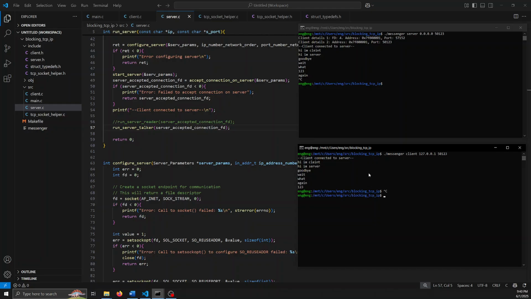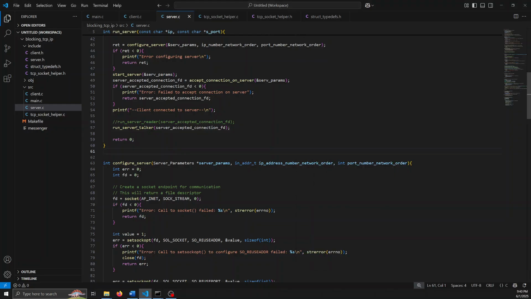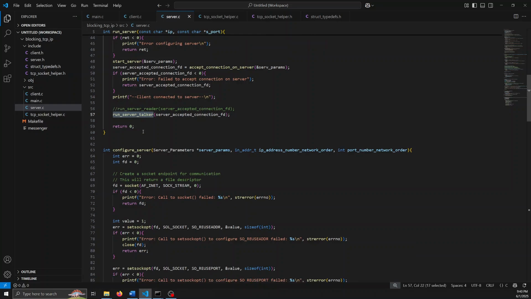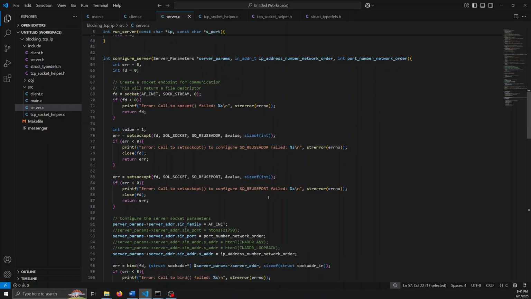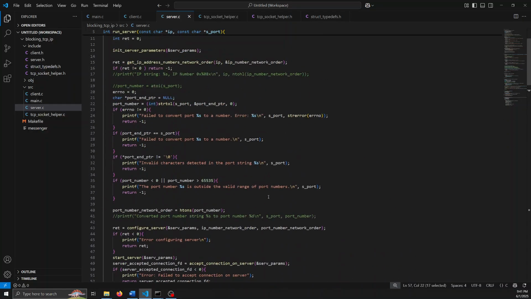So in the next video, we're going to cover how we can turn our run server talker to use non-blocking sockets, so that way we can write messages back and forth instead of one at a time. But for now, we'll just leave it at that.